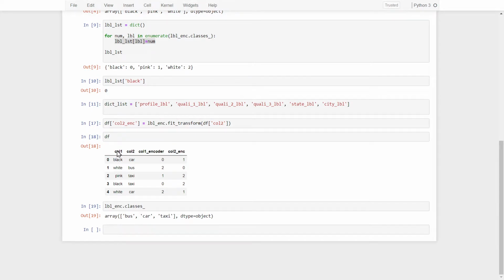Again, I have created another column for column 2. Here also it shows car, bus, taxi. There are only 3 unique vehicles: bus, car, and taxi. Some are repeated: car is 1, bus is 0, taxi is 2, again taxi is 2, and car is 1. So this is what label encoding is doing.